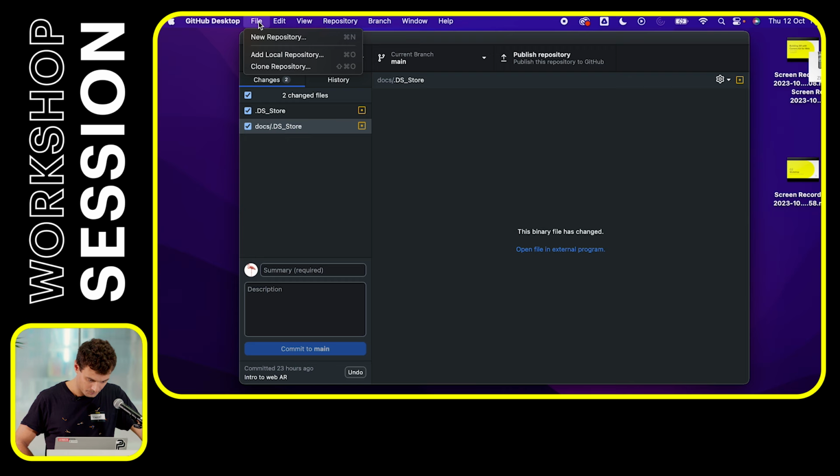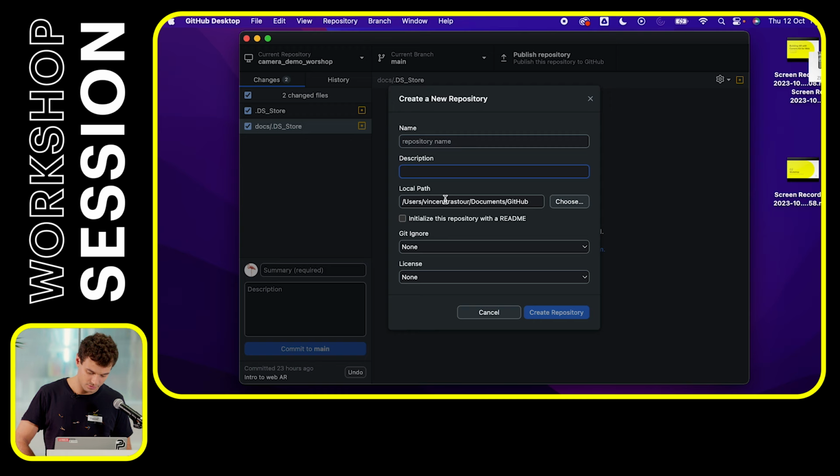I can show you, I have GitHub installed here. You can also create a new repository here. So you can type your name, descriptions, you don't need, and then choose wisely the local folder where you are going to create your GitHub folder. And please check initialize the repository with a README when you create it. So when that is done, I'm gonna create mine as well. You can click it and hit create repository.